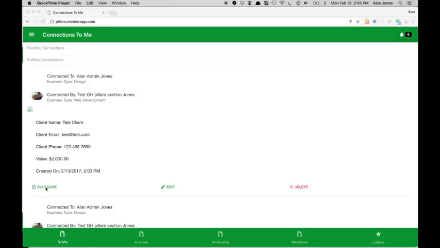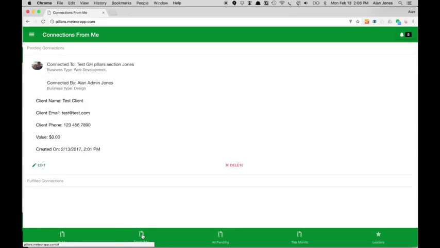The first thing is you can duplicate any connection that you've fulfilled. This will help you for ongoing connections, maybe connections that happen every month or every quarter. And you can also look at connections that you have sent to other people. You can edit them too.